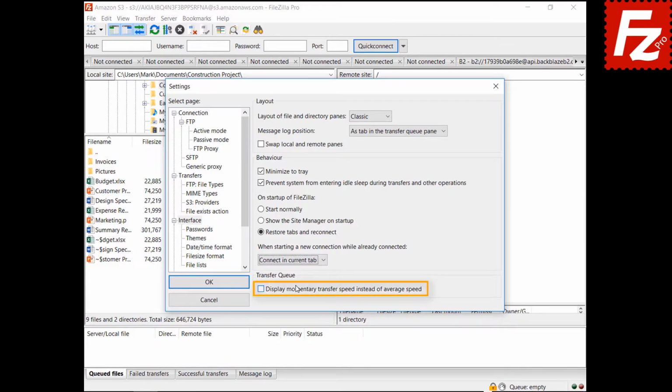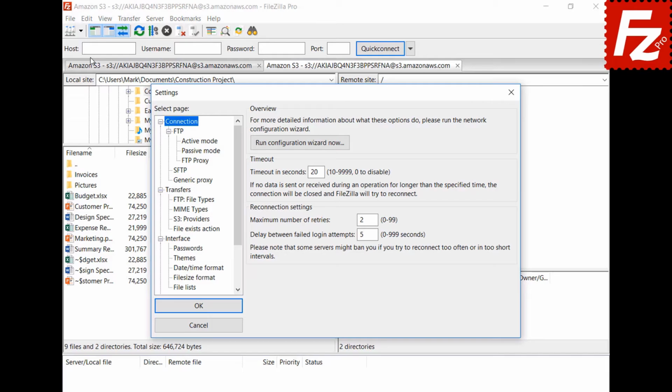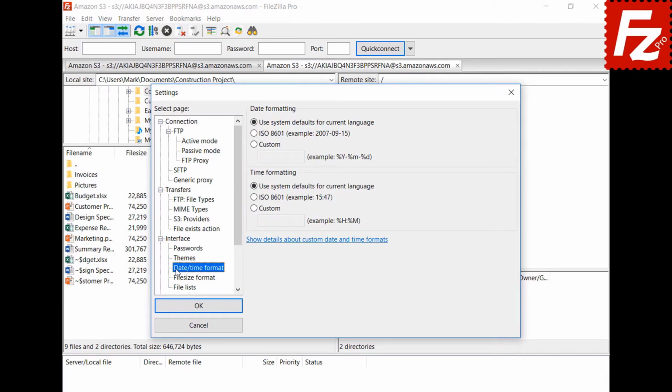The transfer queue speed shows the average speed. By selecting the Focus Display Momentary option will show the current transfer speed. These options change the way dates and times are shown across FileZilla. With the System Default option, FileZilla uses the format for the current configured language. This option sets the format as the ISO standard format. Or you can configure a custom format.